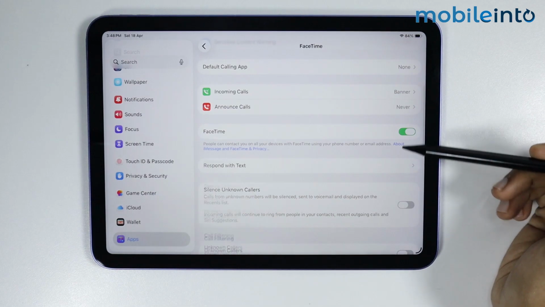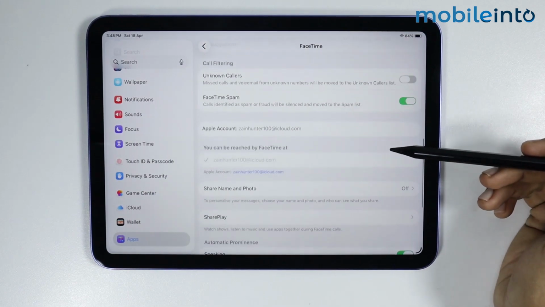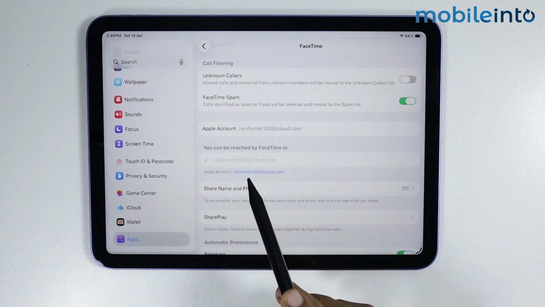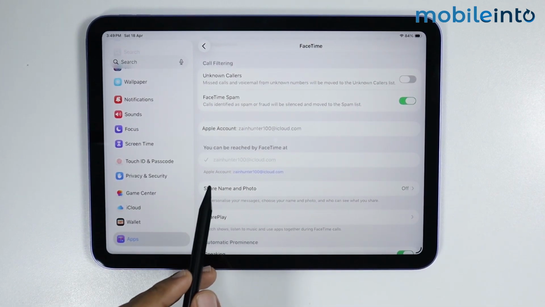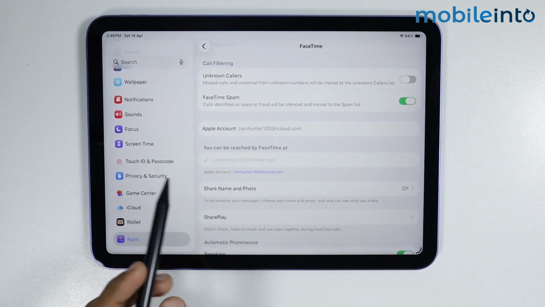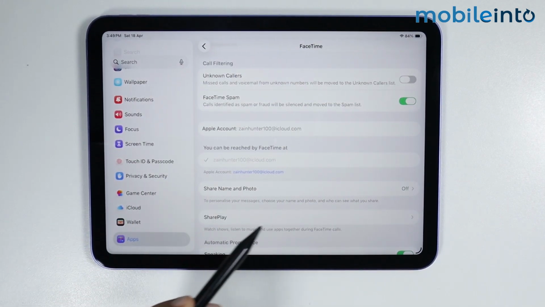Now after you enable this toggle, just scroll down. And under "You can be reached by FaceTime," just make sure you select your phone number or your Apple ID, so that you can be reached by other people using your phone number or your Apple ID. After that, just check if FaceTime is working on your iPad or not.